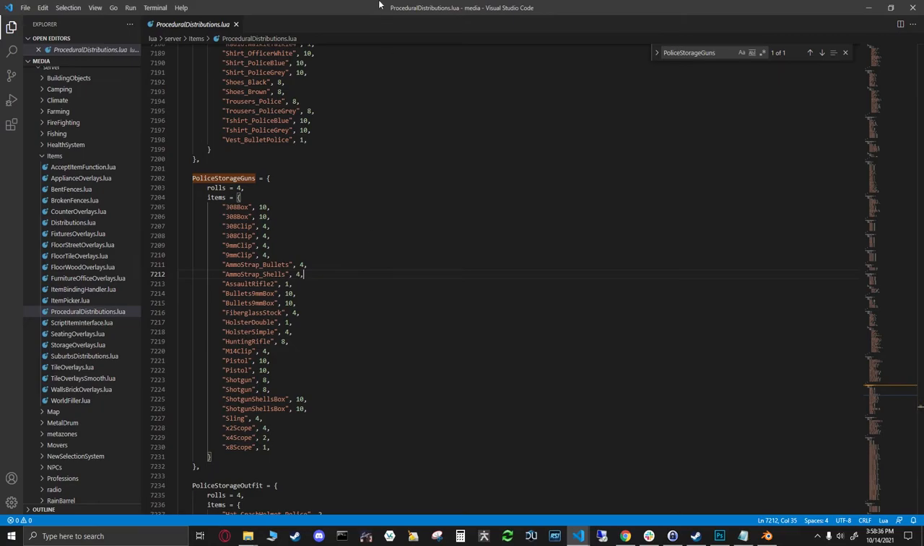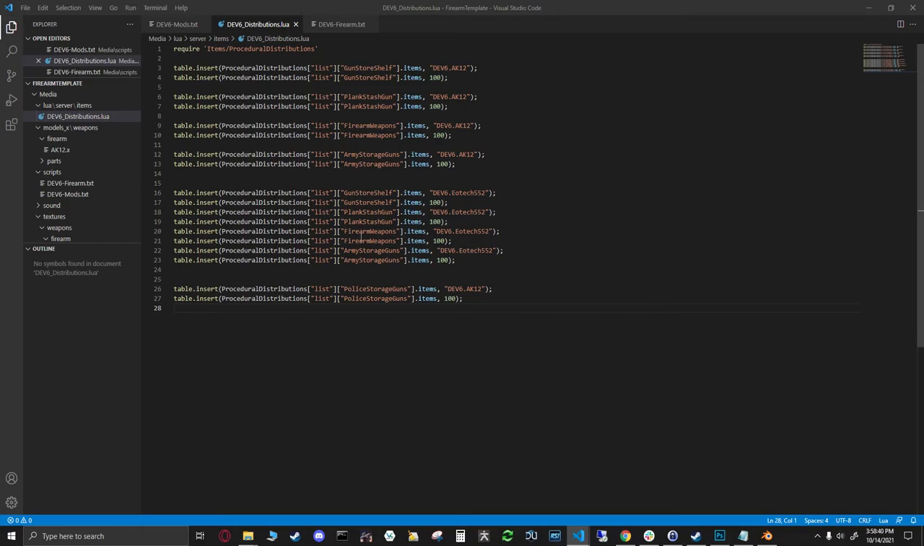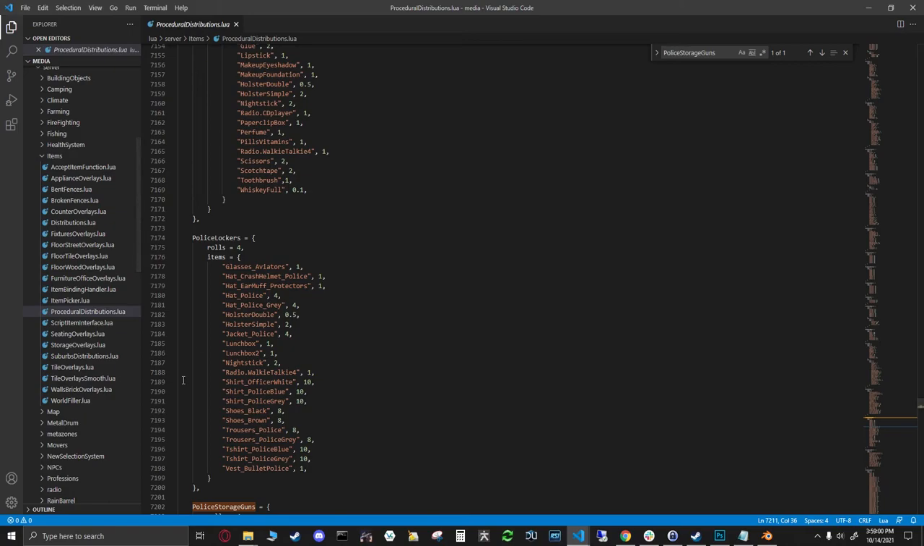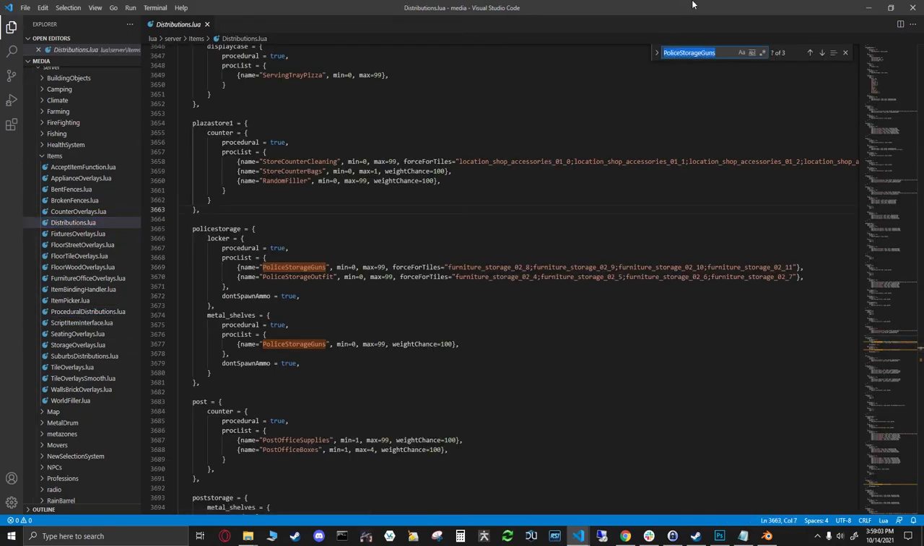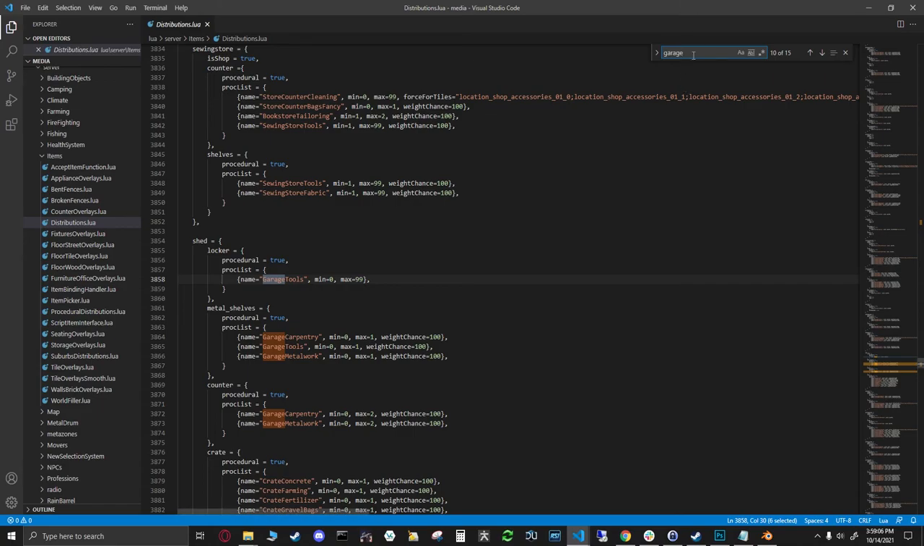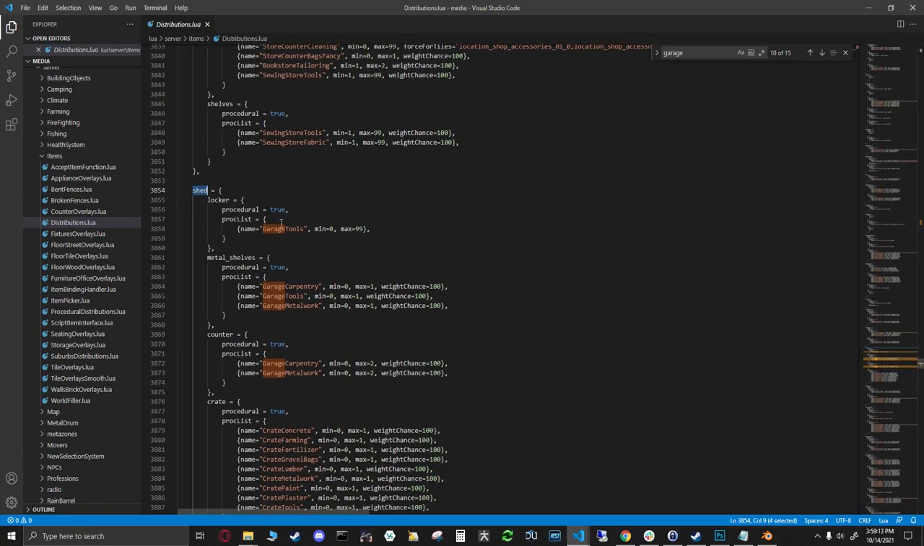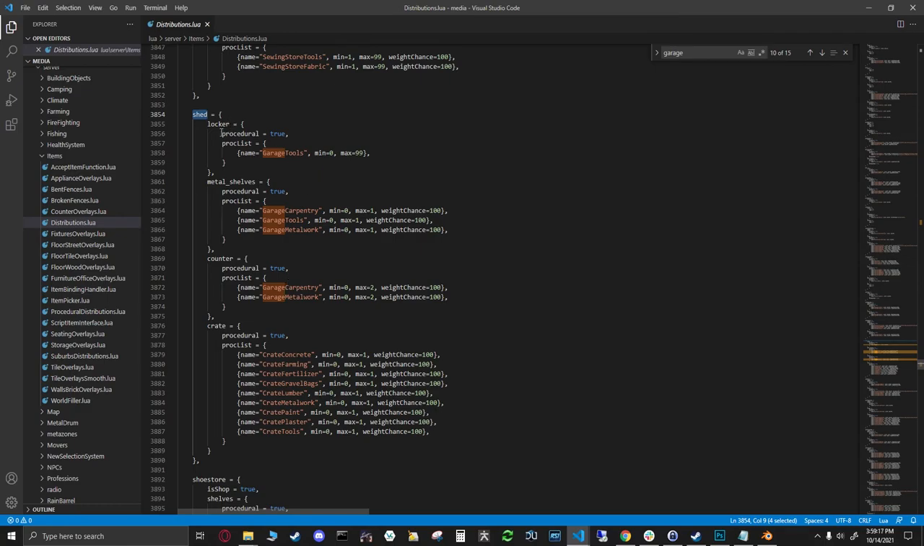Let's do another example. So let's say you want to have the EOTech spawn in a garage, like a garage of a home or something from somebody who may have them, or just have a really rare chance of that spawning in a garage. So let's go find that at their distributions, and let's type in garage. We're going to do Control F to find, and then type in garage. So we got shed. Okay, well that looks like it could work. So here's a locker. We can stash the EOTech in garage tools, but you know, that may not work.